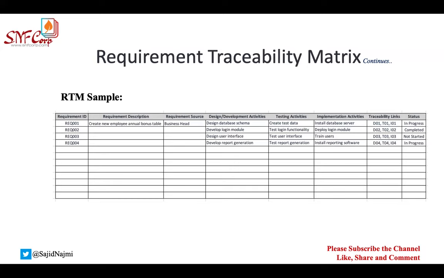So I know when I'm looking at D01 or T01 or I01, all these 3 sections will have only one requirement ID, which is REQ001. So whether I am at the D01 section, T01 section, or I01 section, I will have the same number, REQ001. And I can come back to this Excel, to our team, and I can see the number, okay, this I01, T01, or D01 talks about creating the new employee annual bonus table. And now this is the requirement. Now, what was the source of the requirement? Okay, this came from the business head.